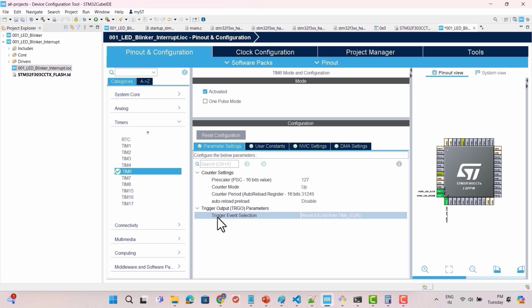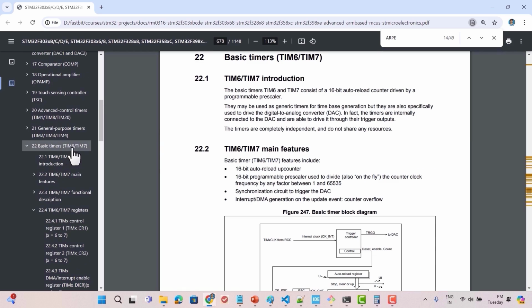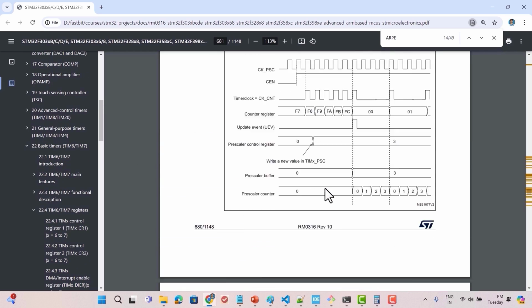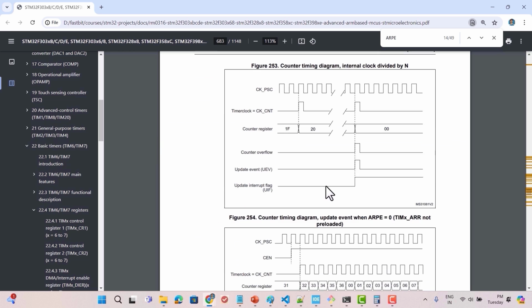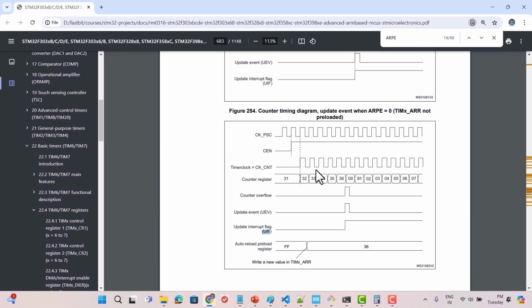After that, in the trigger output parameters section, select the update event option, because whenever the counter overflows, we need an update event. When that update event is generated in the timer peripheral, we can get an interrupt out of that. If you want to understand more, you can study the timing diagram given in the reference manual, in the basic timers section.